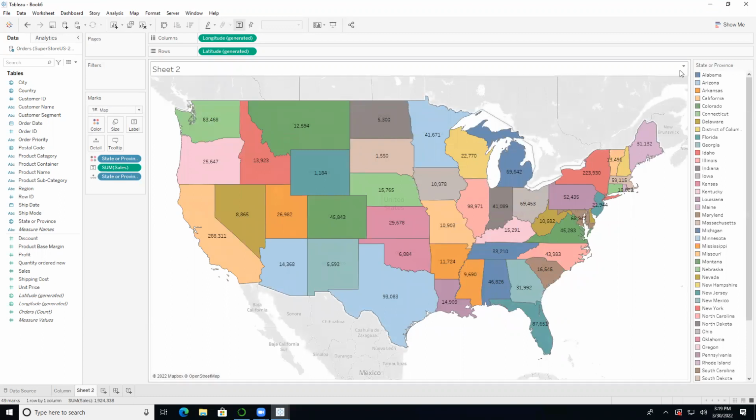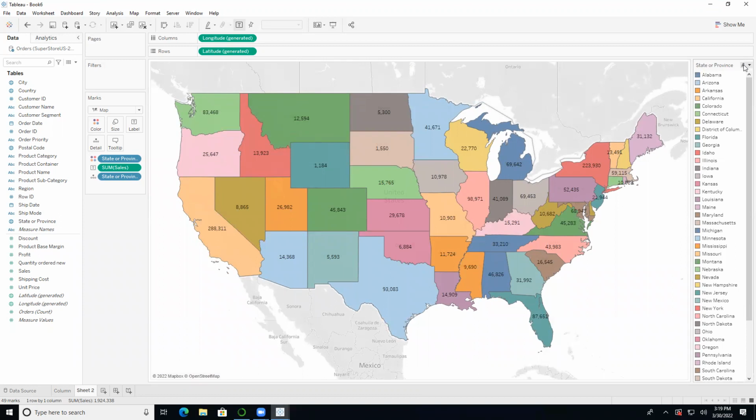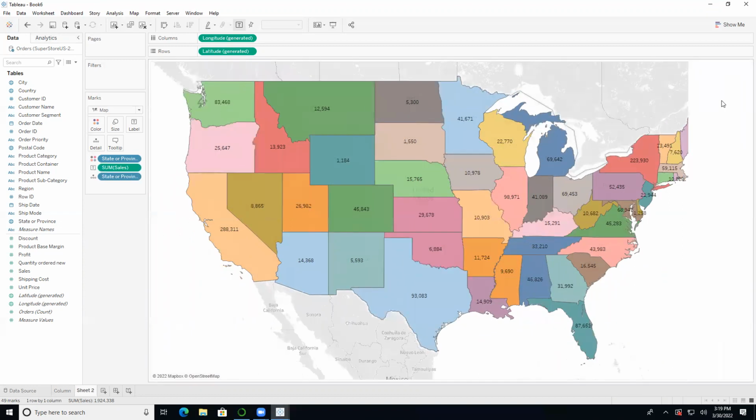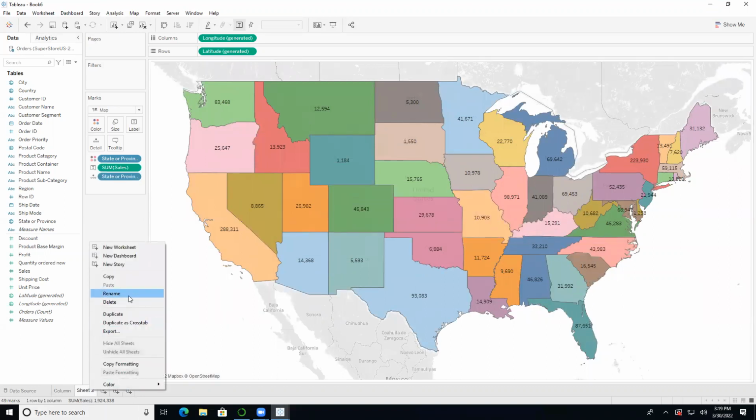I don't want to see the title over here. I'm going to just hide this. I don't want to see this legend over here either. So I'm just going to say hide the card. So, this is what I see. And I'm going to rename this one map. So I've got my first 2 that I need.